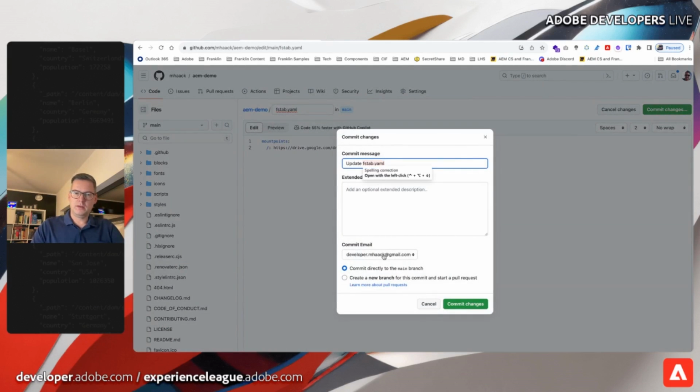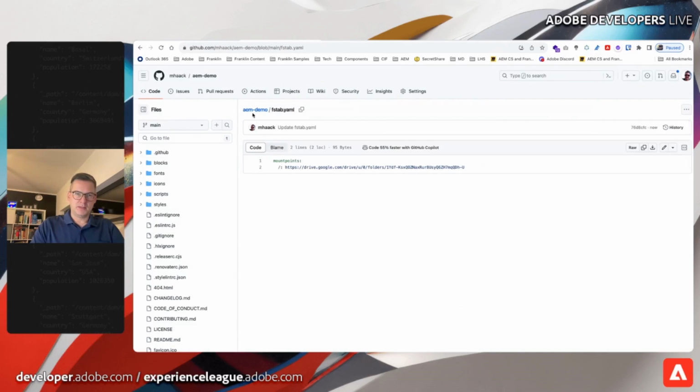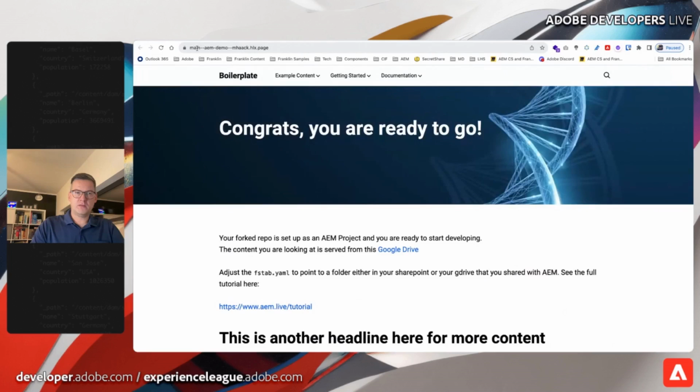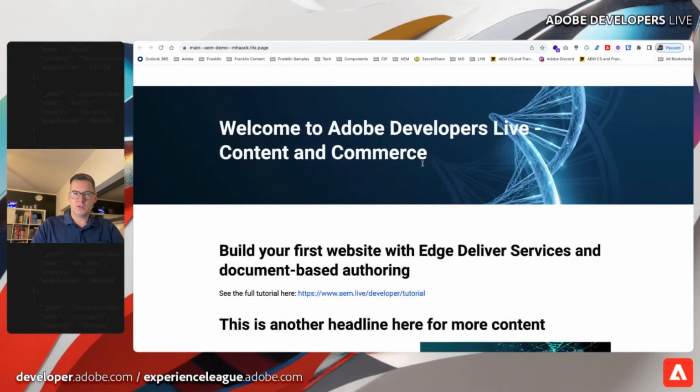Commit the change quickly. And I'm now being lazy. I directly commit to the main branch, obviously nothing you should do in a real project. Since it's a demo, we can quickly do this. And going back here, the file is updated. If we now go to our website, our own URL, and reload the page, we should already see the new and updated content. Pretty simple. And actually already 10 minutes later, we are almost done with our first website.